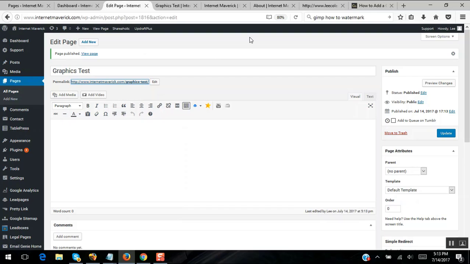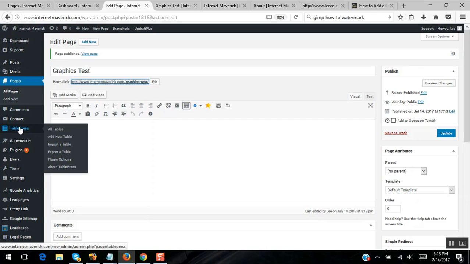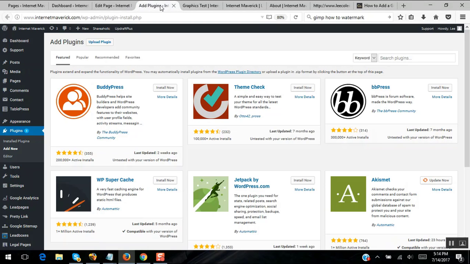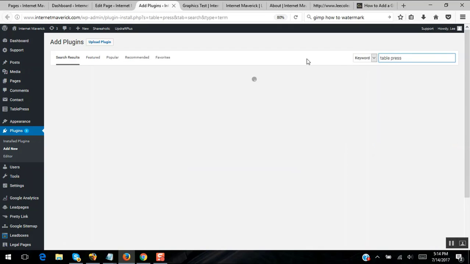So the next thing we need to do is create a table. And I use a plugin called TablePress. Now, how do you add a plugin? Well, you go to Plugins and you go to Add New. And you can search for this table plugin, TablePress. Let's see if that'll search for that, if I spelled it right.